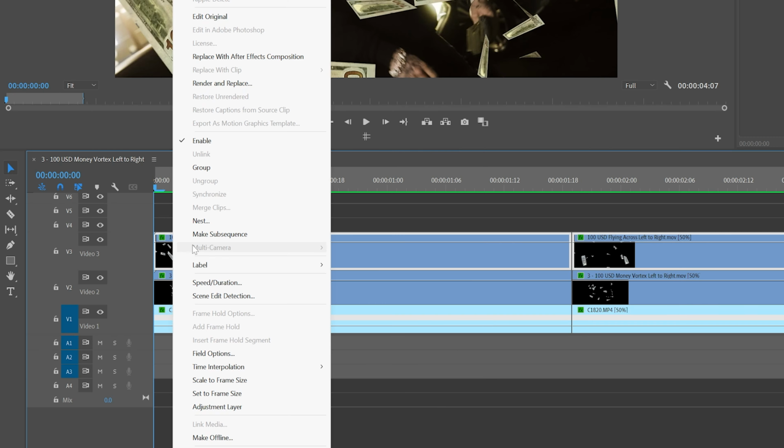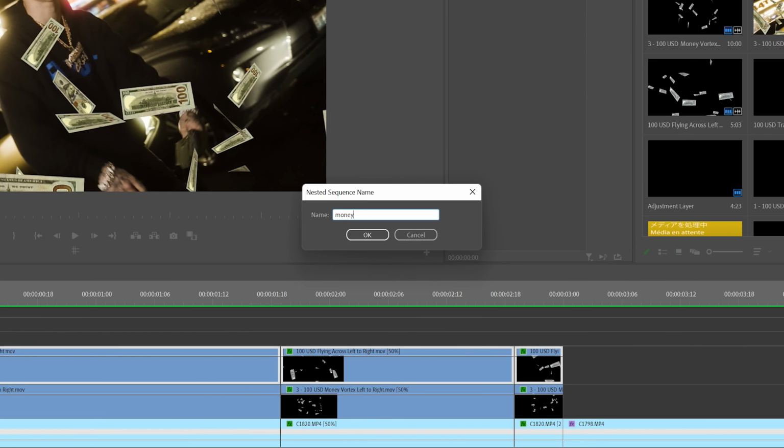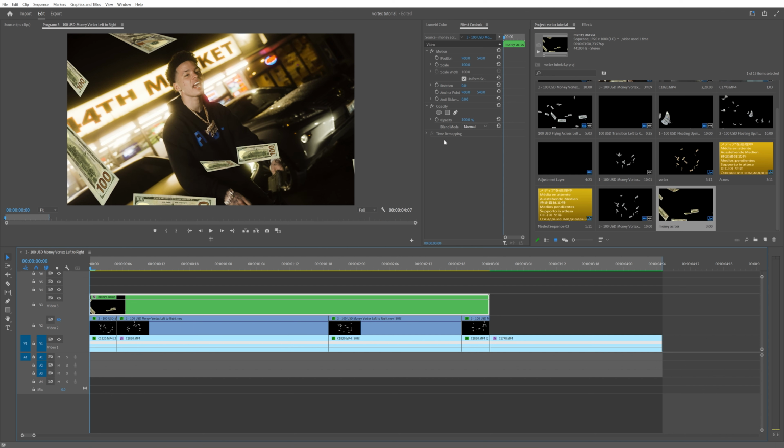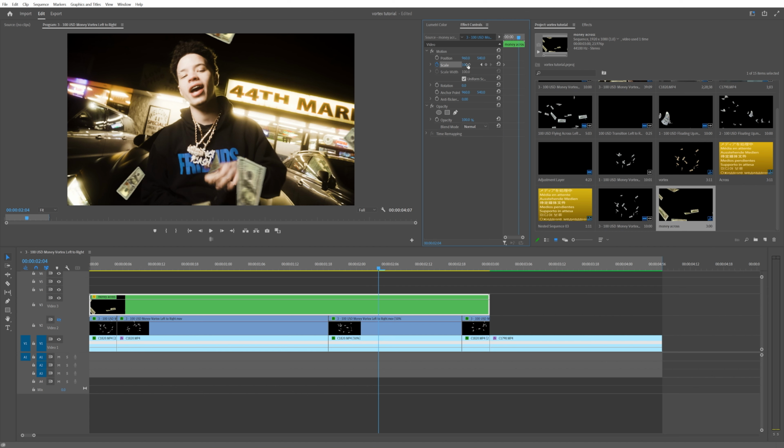So let's go ahead and do the across one first. We can just name this money across. And for this one, there's not really much I want to do other than maybe scale it in over the course of time, just so it feels like it's getting closer to the camera. I'm going to go from like 1 to 300.